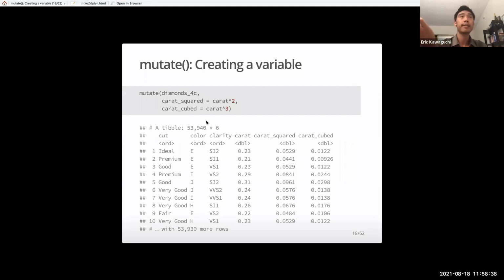So here's an example of that. I am looking at that 4C data frame, the one that only had cut, color, clarity, and caret. And let's just say for some reason you wanted to square the caret value, or cube the caret value. Then what you would do here is you just do caret squared or caret cubed. But then you need to name them. So I'm going to name this caret underscore squared. You can name this caret underscore sq, caret.sq, caret2, whatever you want to name it.